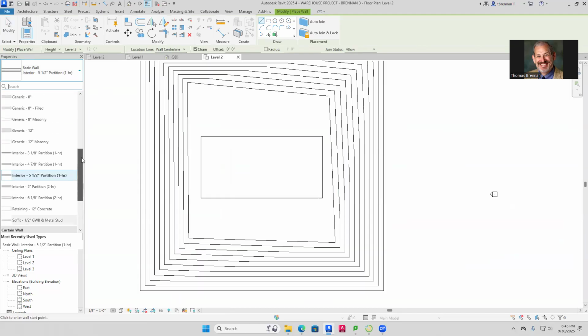You don't want that. You want generic 8 inches. Use your generic 8-inch wall type, which is here. So you'll have to change it. If not, you're going to have the wrong wall type, and it's going to be a little bit problematic. So make sure you change this.